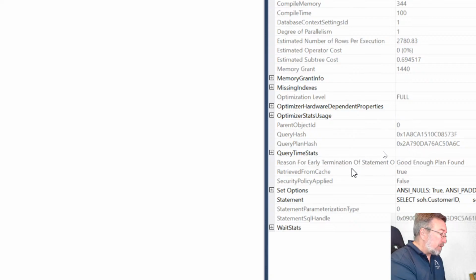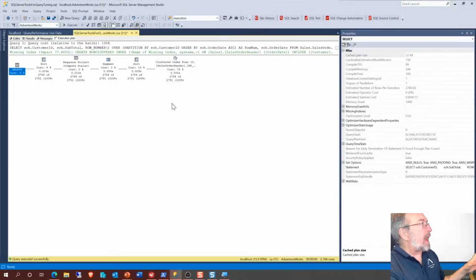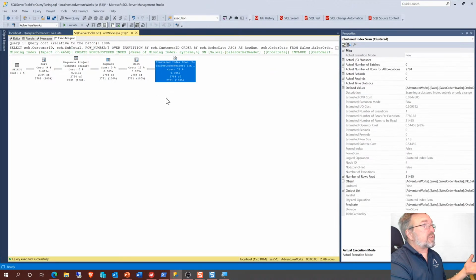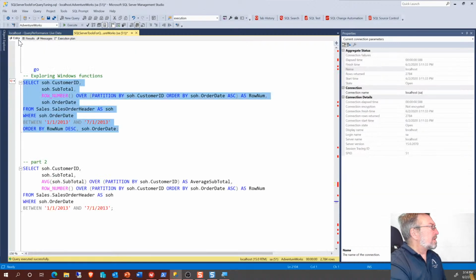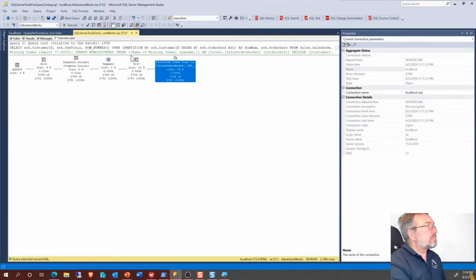So anyway, this thing had good enough plan found, so we're not going to worry about that. Then we would look at costs. Index scan. Well, obviously, let's take a look at the query again. Well, there's a where clause, but what else do we see here? Yeah, name a missing index.